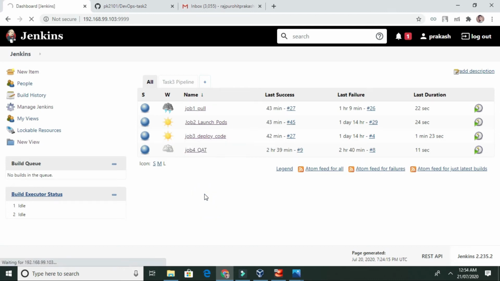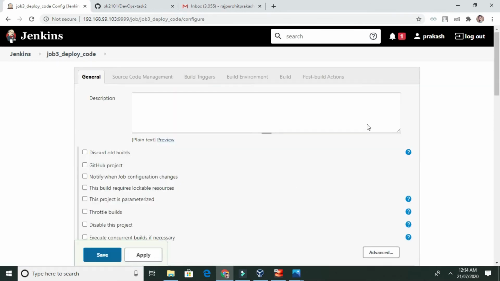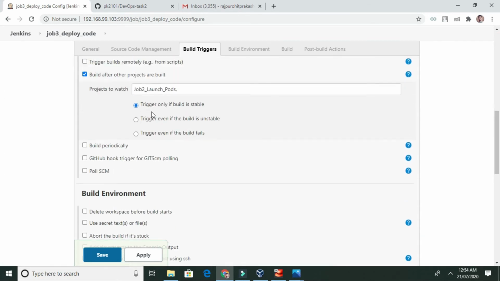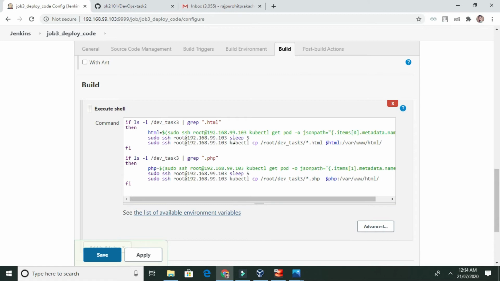Pods are created, and now we are going to copy or deploy our code in that pod. So this job 3 is going to run after job 2. This is for the first one, HTML, and the second one for PHP. What this will do is get the pod name, then wait for sleep for 5 seconds, and then run this command. What does this command do?